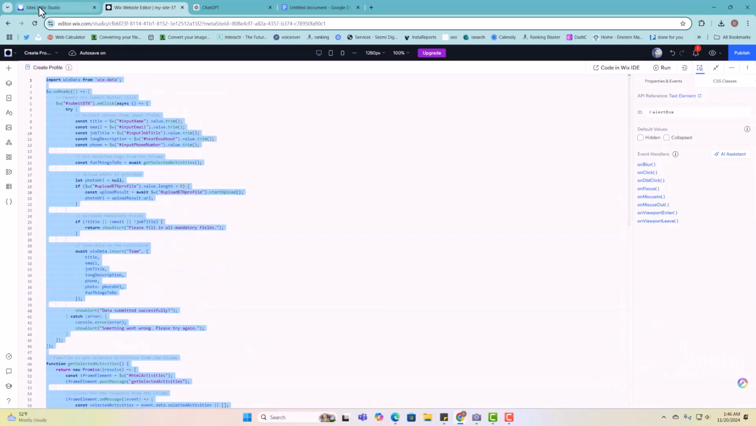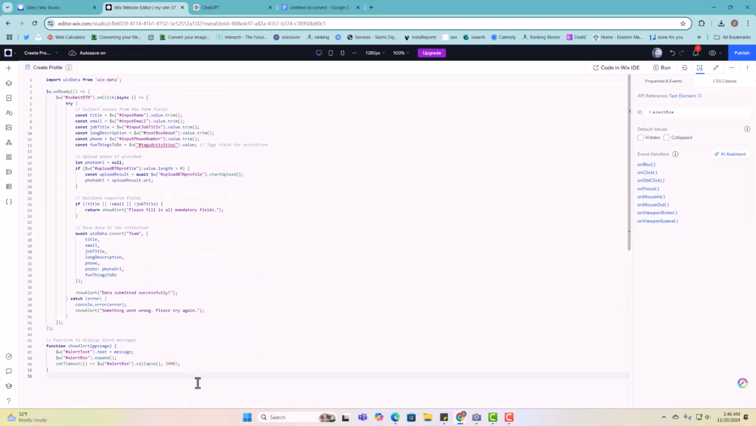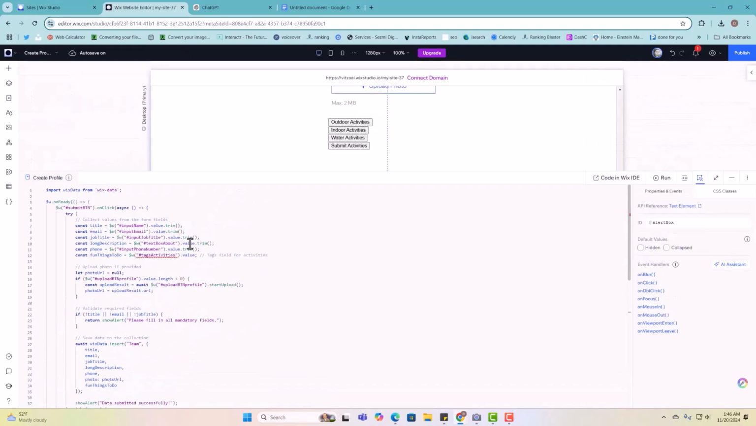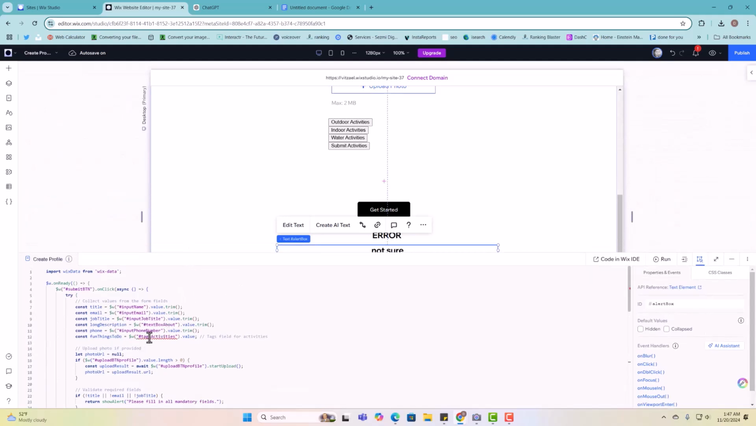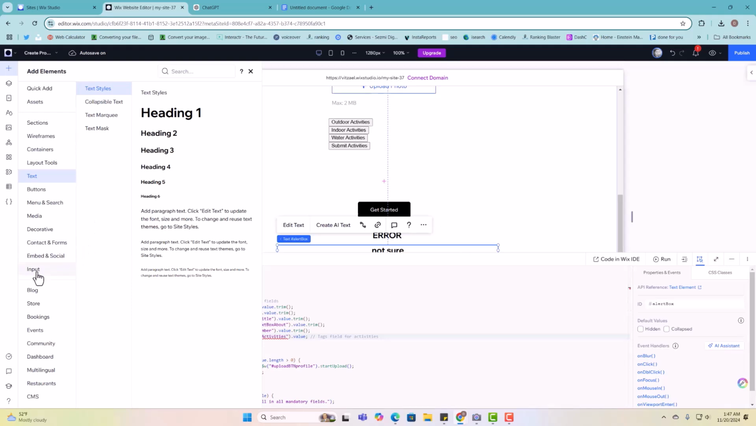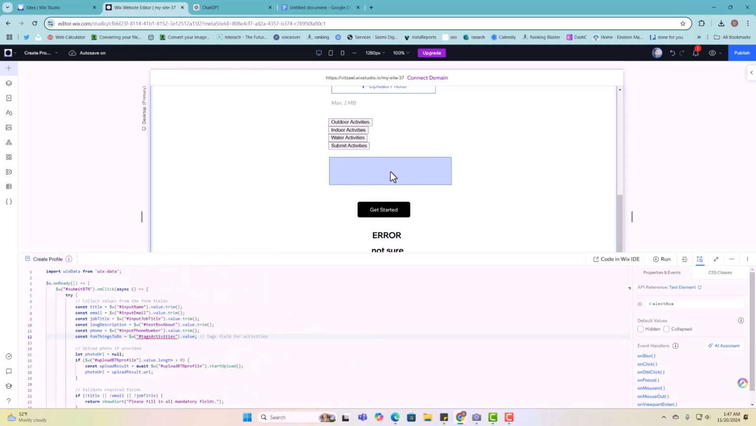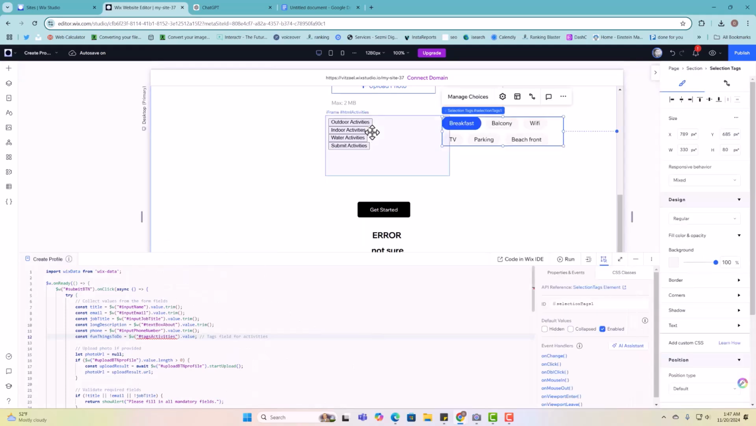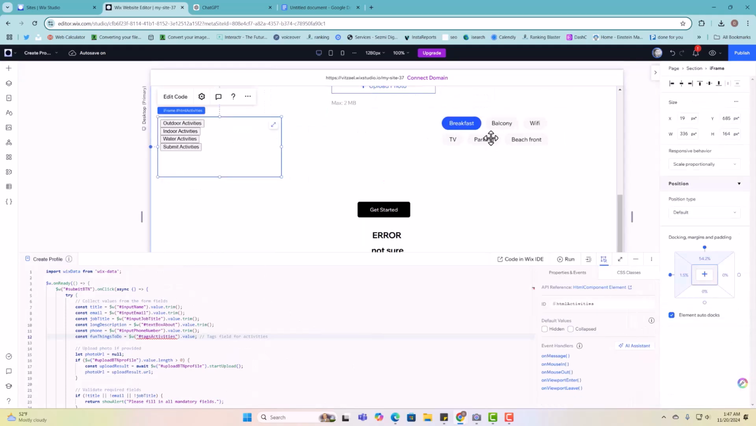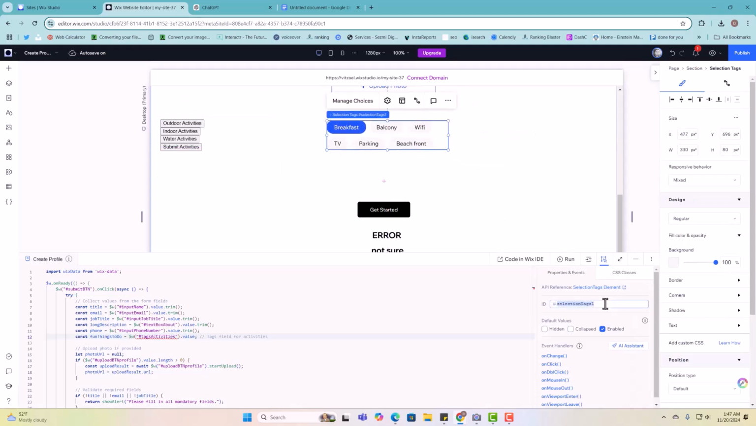I'm gonna delete this code. I'm gonna paste it, and it's giving us tags activities. So for now, we can just add this temporary tags. We'll come back to it. Okay, so I'm just gonna do tags, activities.